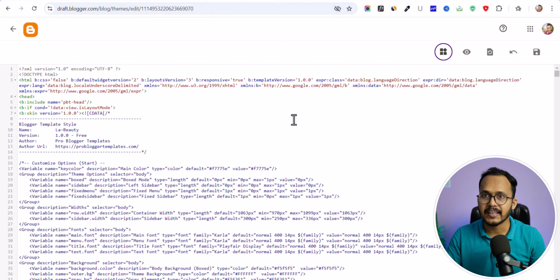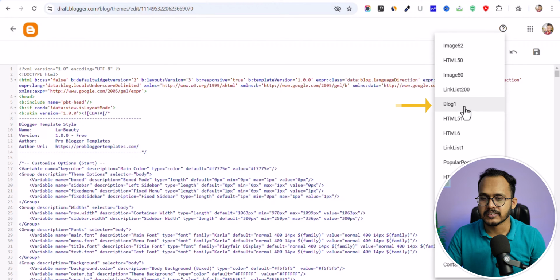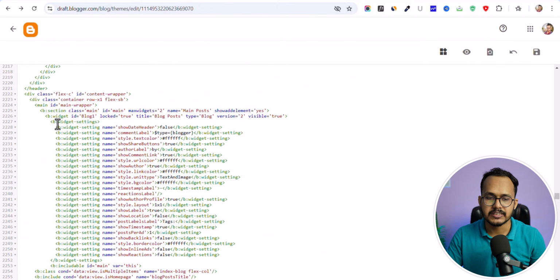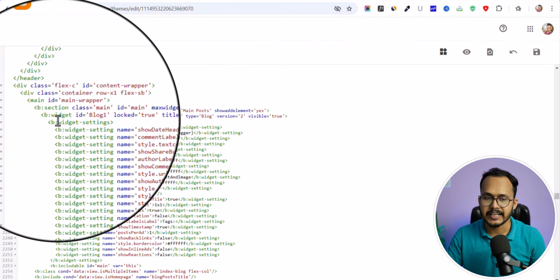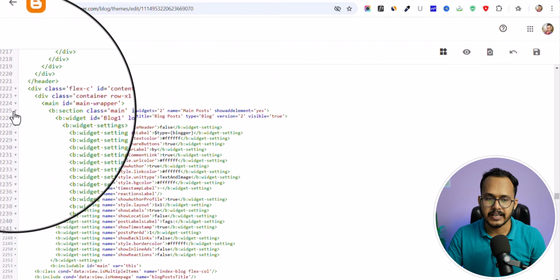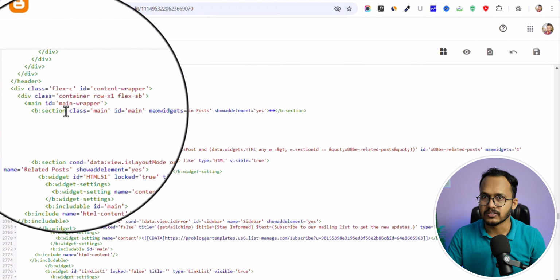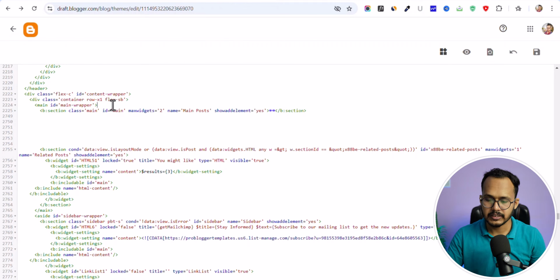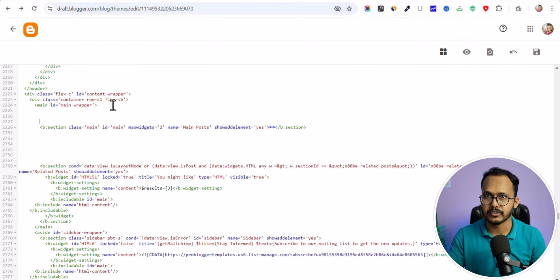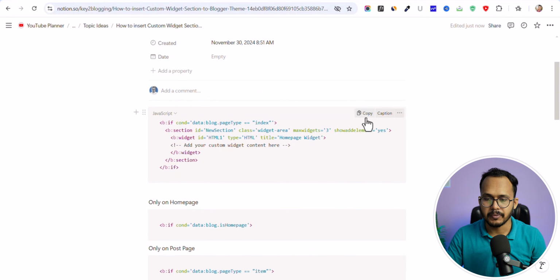To add the widget section, all I have to do is click on this button, and here you will see an option, block 1. Let me click on that. Now you will see the block 1 options, and before that you will see the b:section. Just click on this arrow, and it will minimize all the code under that, and you need to hit enter before that, and add another section here. Let me copy a code like this.